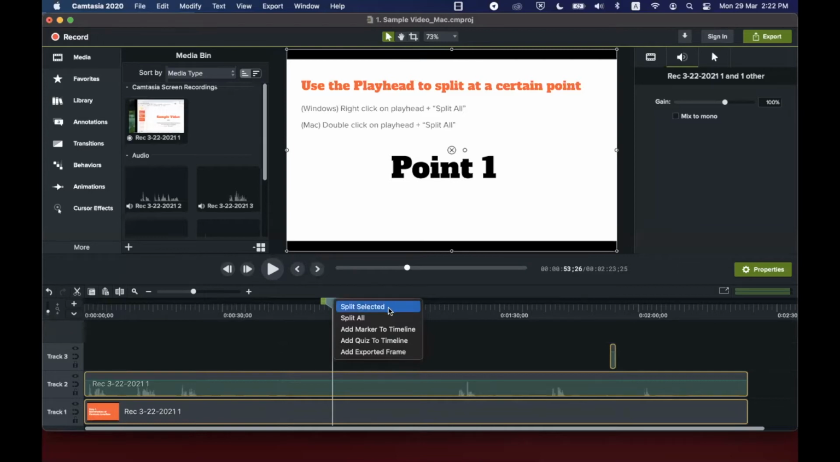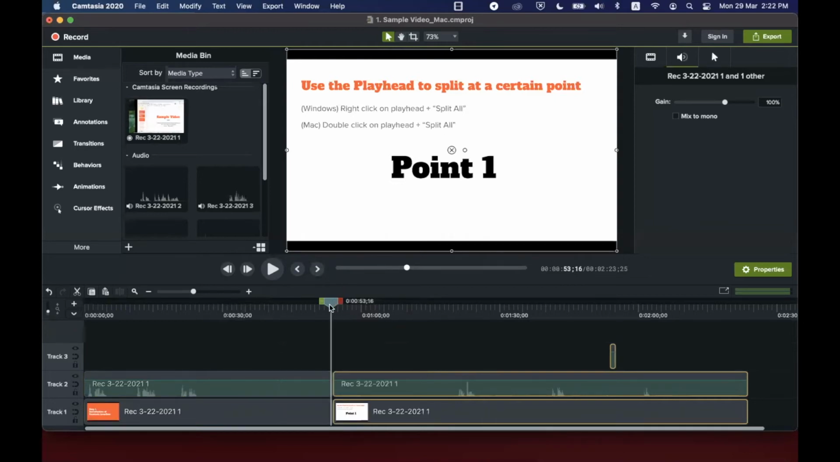You see split selected and split all. So choose split all, and then you move the playhead. Let me show you, okay? So you see this cut line, and then the timeline has already been split. The clips have already been split into 2.